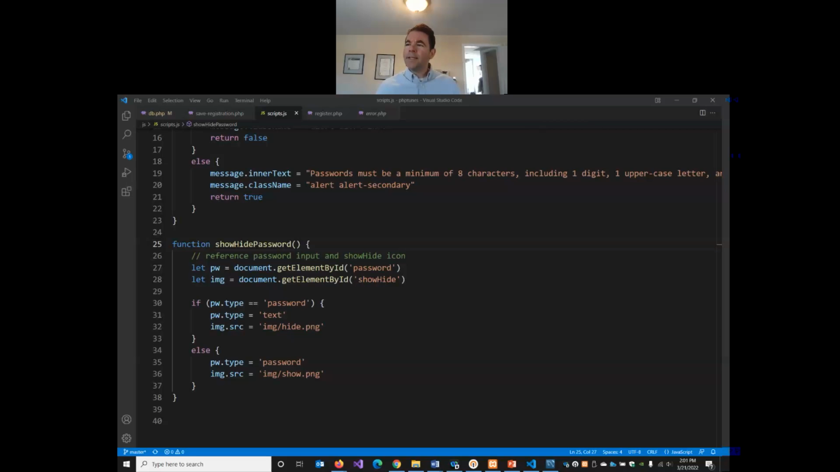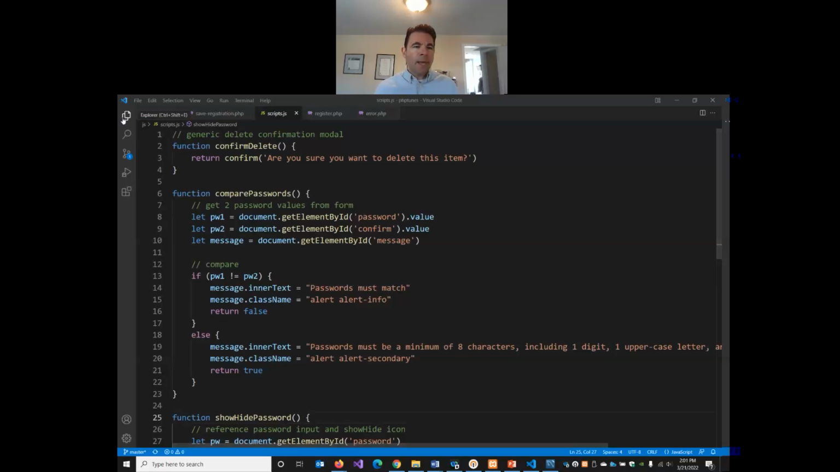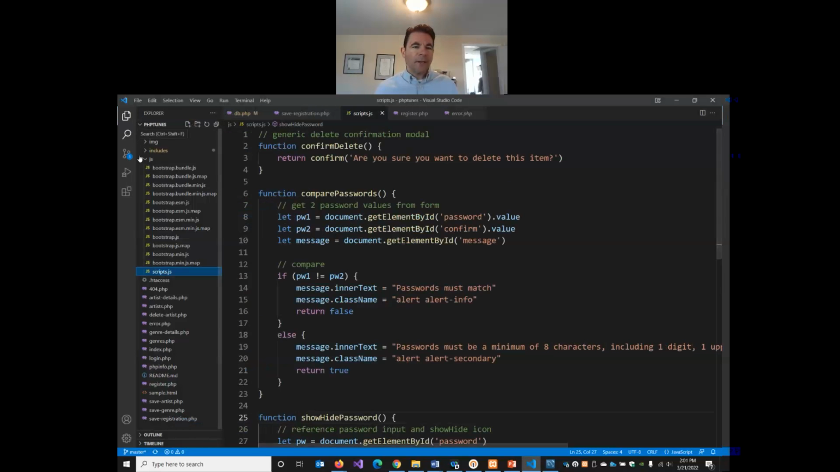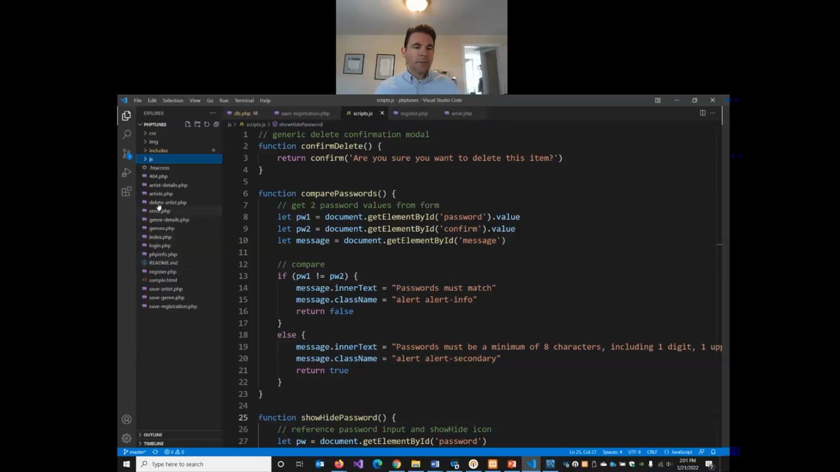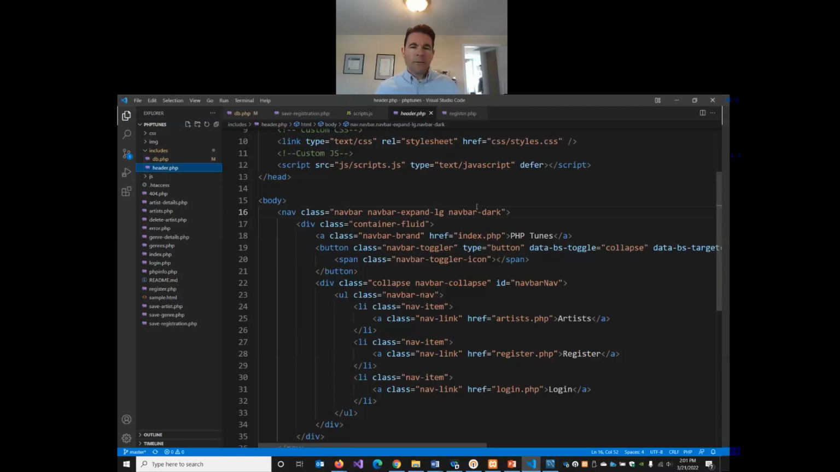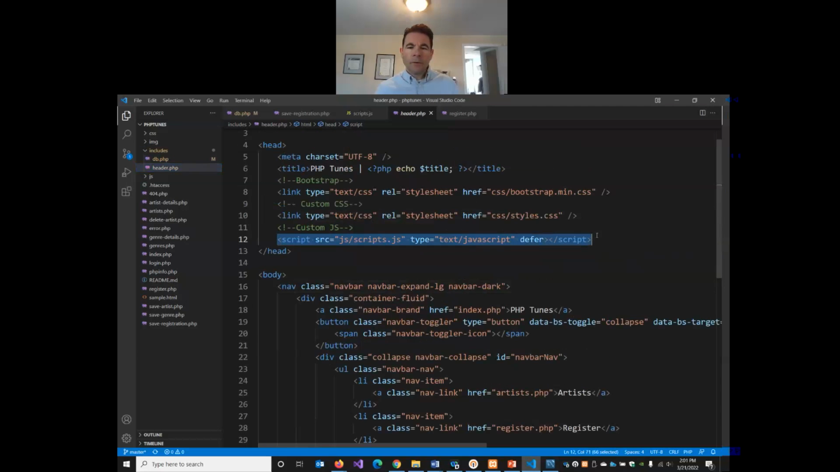Trying to figure out why JavaScript is not being read on register. So neither function is working. You want to make sure that script is linked in your header. Okay, so we've linked it. We've linked it in our header file. Also make sure, as Mike said, that you're doing a hard refresh to make sure you're not getting a cached version of the page. So you may need a hard refresh.